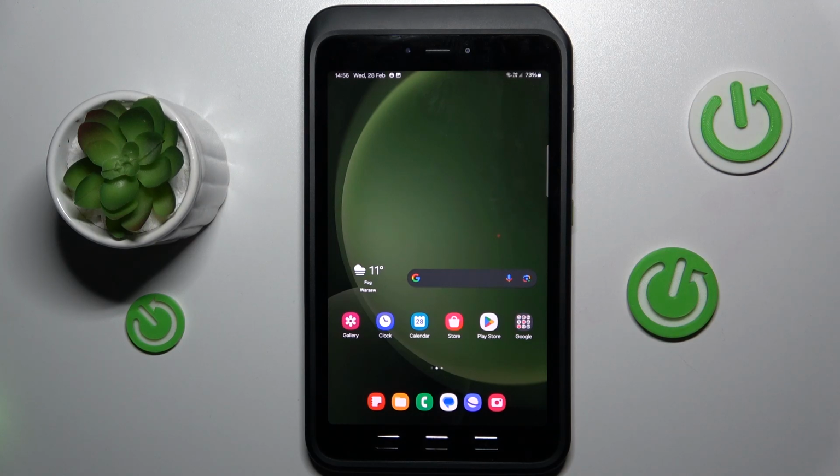Today I have the Samsung Galaxy Tab Active 5 and I want to show you how to clear cache and data on this device.